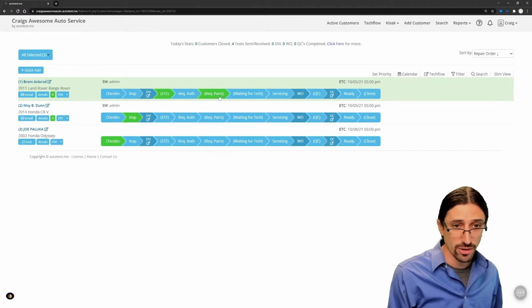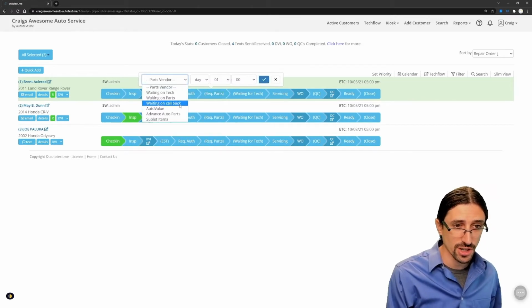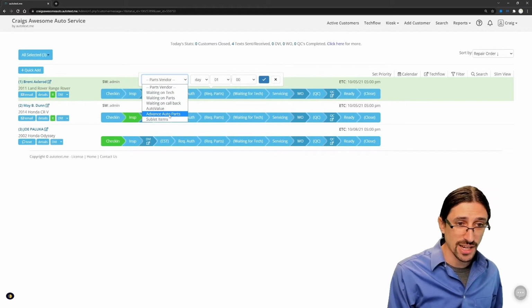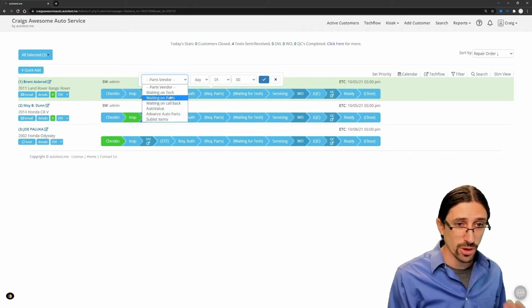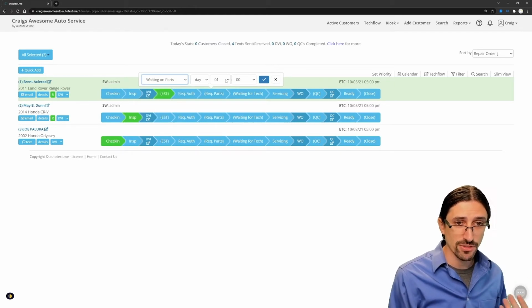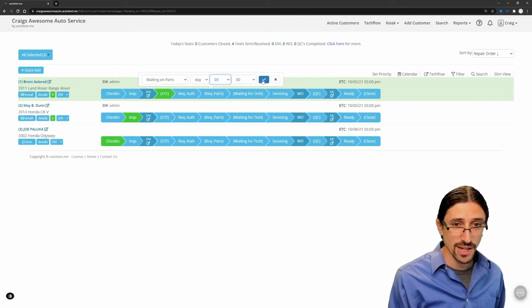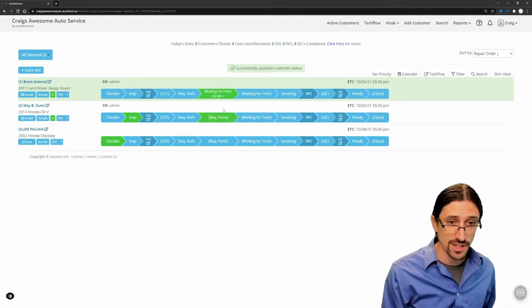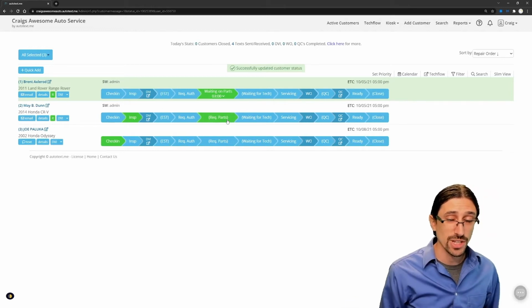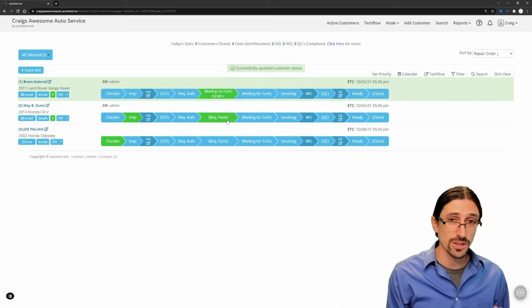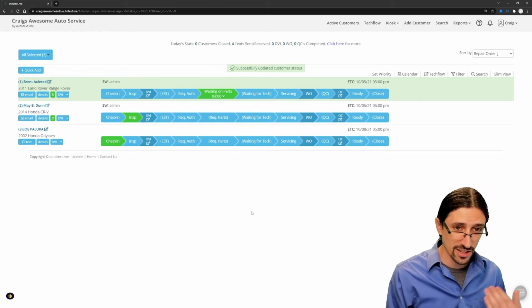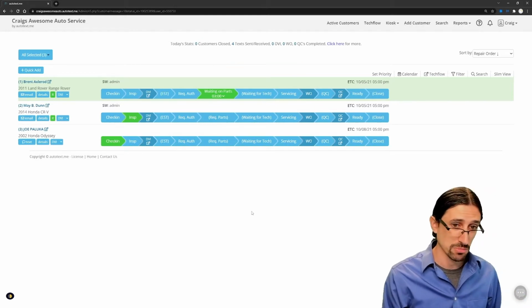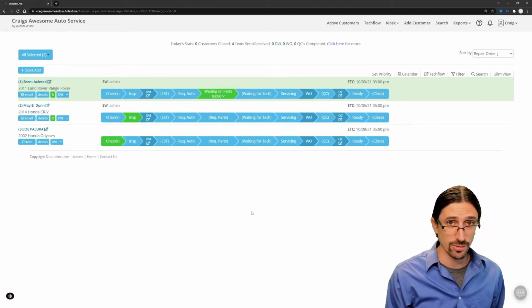When I use my waiting for parts status, you can choose a couple of different things in a toggle here to indicate what you're waiting for. And if you're waiting on parts for a specific amount of time, you can indicate that time, and then that status will indicate this. Now, notice that is a silent status, so there is no text that's going to go to the customer, but anyone in the shop that's looking at the title on that status will see that we're waiting on parts and we expect them to arrive in about 3 hours.